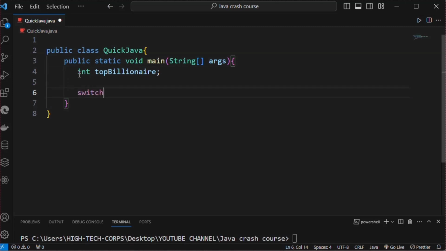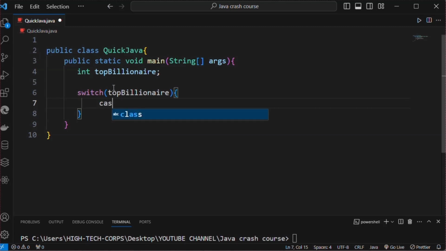followed by a set of parentheses. Within the parentheses, I will write the value which I want to compare to other values. In this case, I want to compare the value of top billionaire. And then I will follow this with a set of curly braces. Now what will happen is that I'm going to use something known as a case. The case is simply a value which we want to compare our switch value to. So I will say case is a keyword. So I will now write a value for the case.